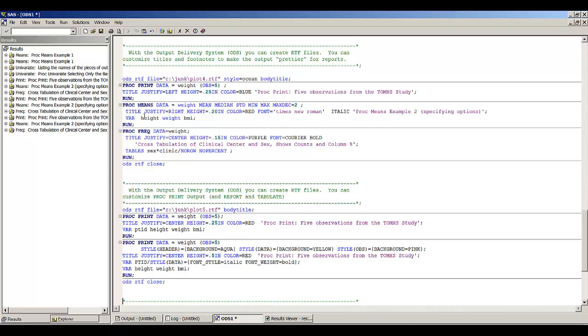Similarly, I'm changing the title for Proc Means. So I'm giving it a height of 0.20 inches, color equals red. The font is Times New Roman. And then for the Proc Means example 2, I'm putting it in italic. And then I'm doing something totally different with Proc Freq. So I'm kind of having fun here, just trying different things.